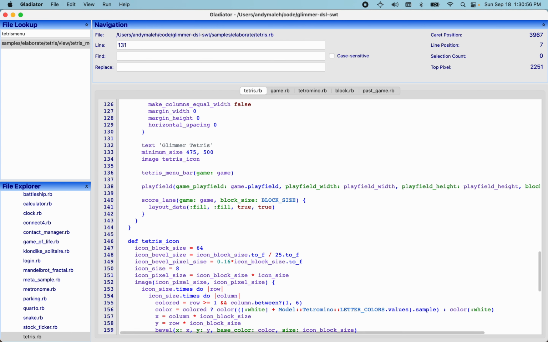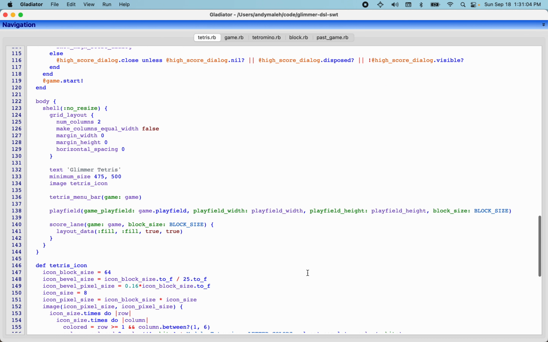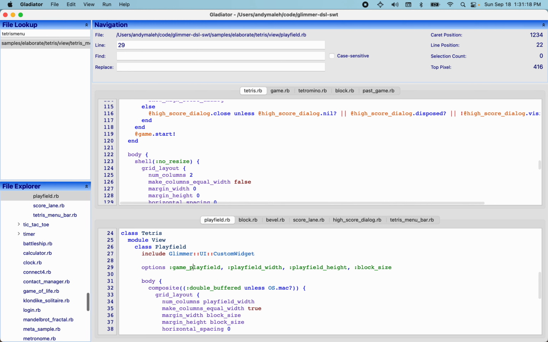If I were to go back to the Tetris entry point file, when you build the playfield, these are the options that get passed here. So you can see I have a game playfield, a playfield width, a playfield height, and a block size. And this is all the information it needs to build itself. So let's take a look at the playfield again.